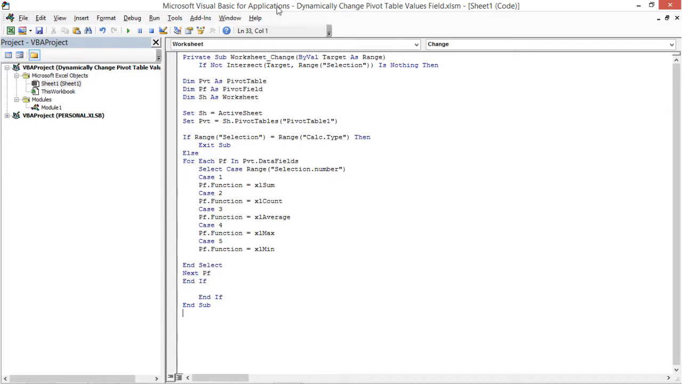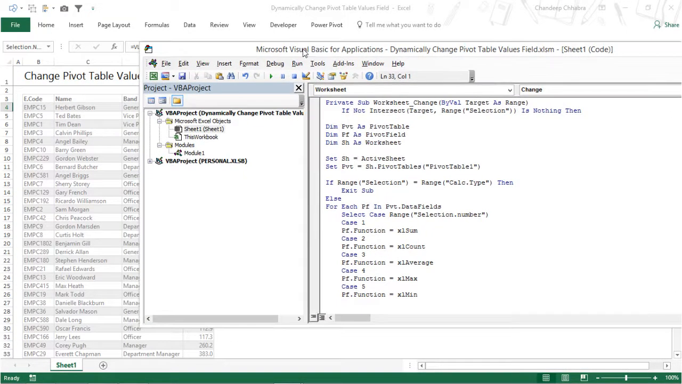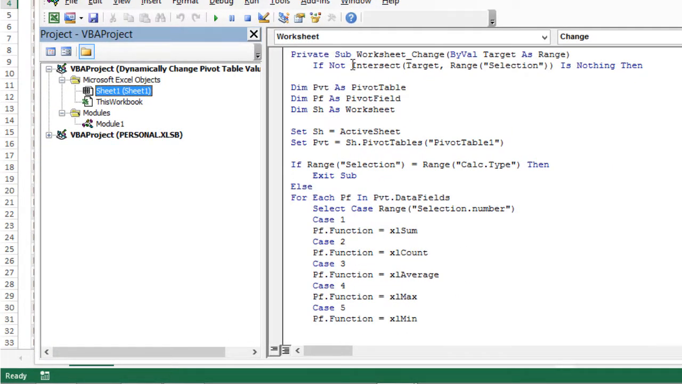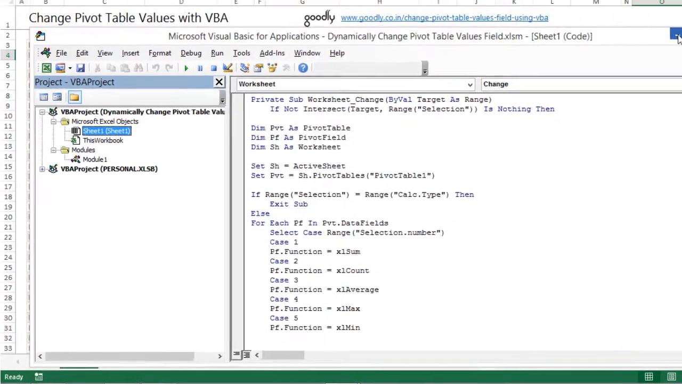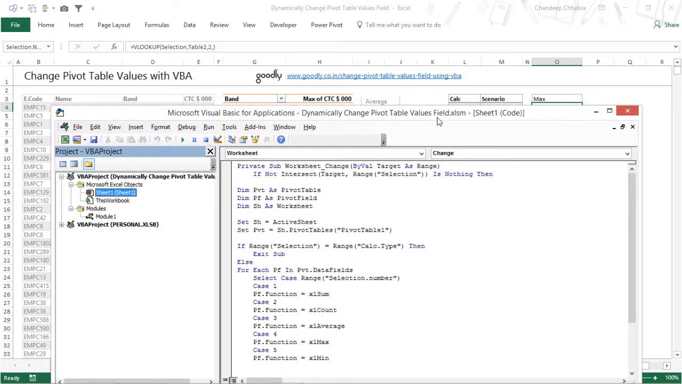I'm pressing Alt F11, which is the shortcut to open up the Visual Basic screen. Please note that I am working on sheet number 1 and my code is not written in the module, it's written in sheet number 1, right? Why is that? Because this is a private sub and I want this code to only run when the value changes in this place where the pivot table is lying. So when I change max to count, the value will change to count here, and that's when I want to run the code.